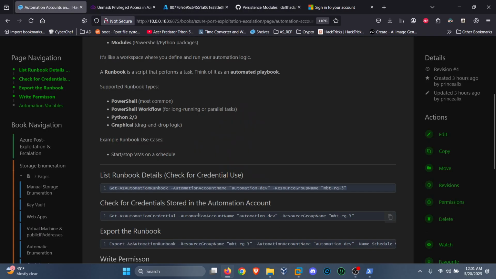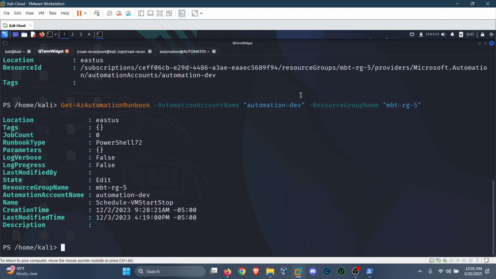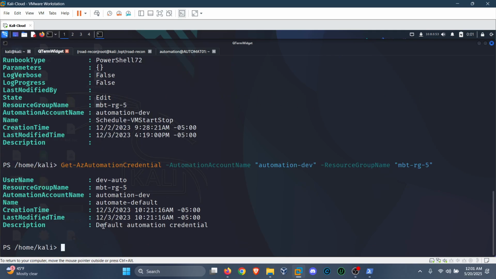Let's go ahead and also check if there are credentials on here. Get-AzAutomationCredential. Let's see what this command does. And it shows us the description, it's using default automation credentials. And the username is devauto. And yeah, that is pretty much it. That's all it gives us for now.